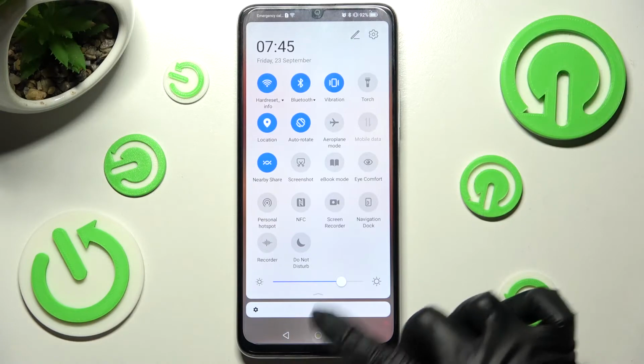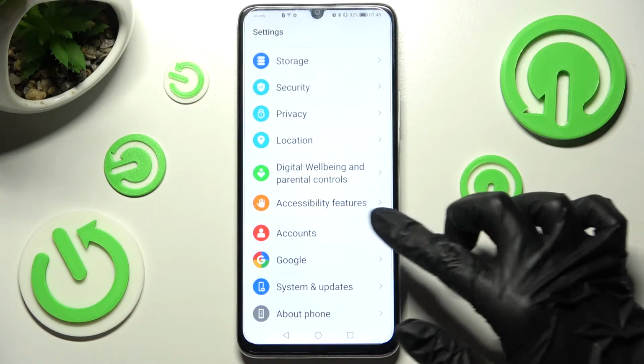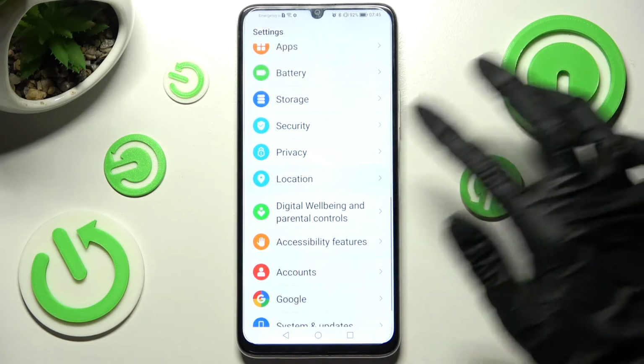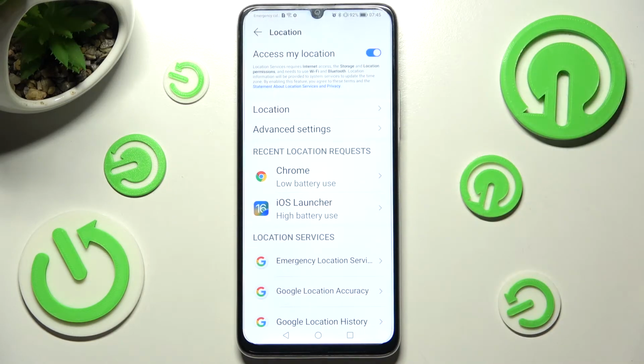If you wish to, you can go into settings as well, scroll down and tap on location section. Then manage location of this device by tapping on this switcher next to access my location.